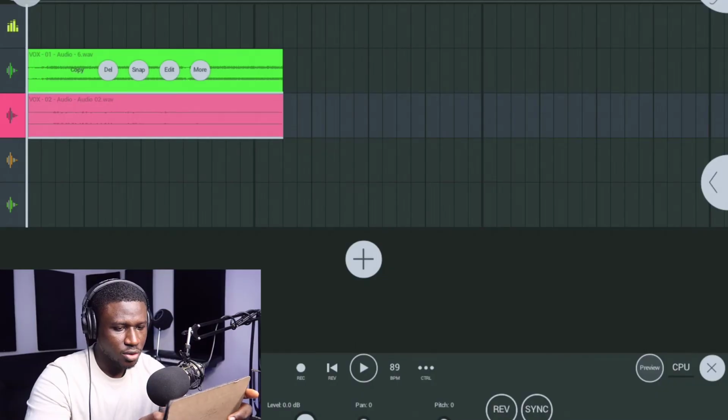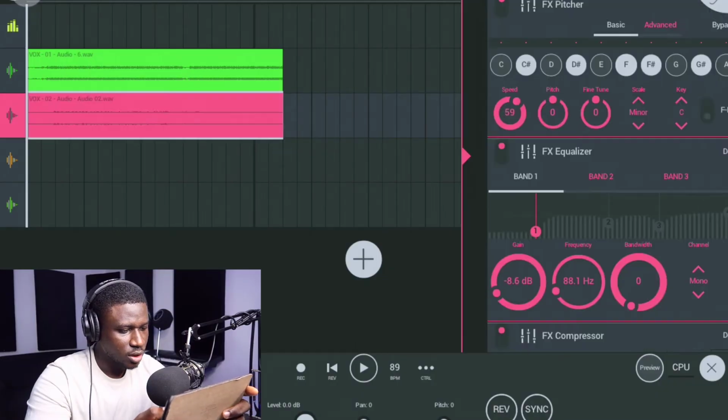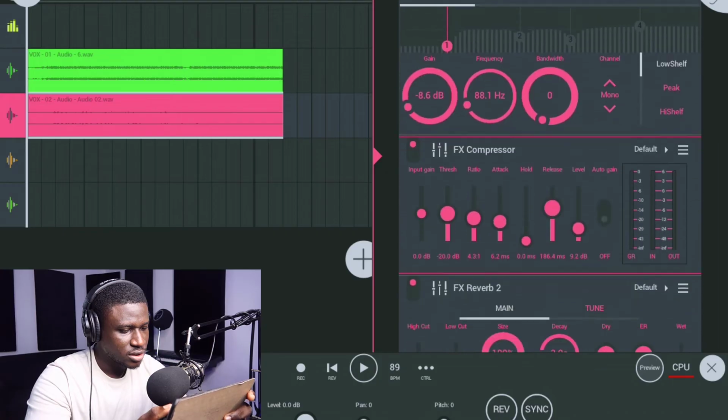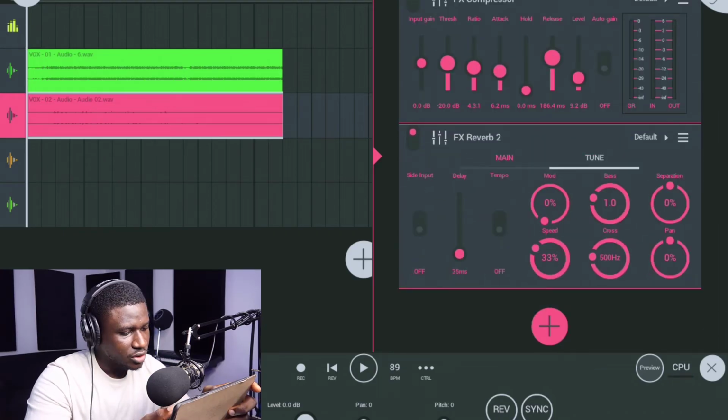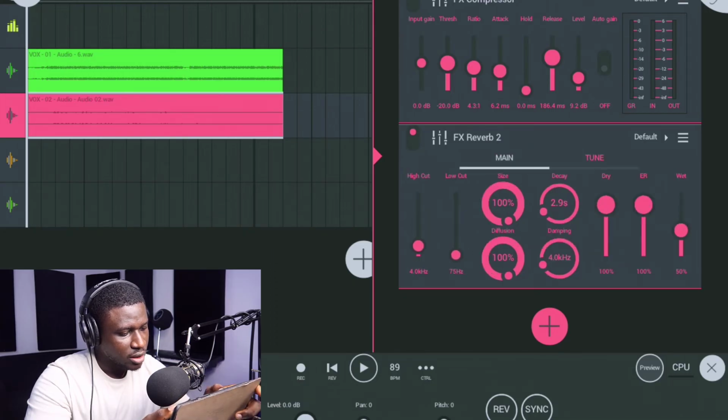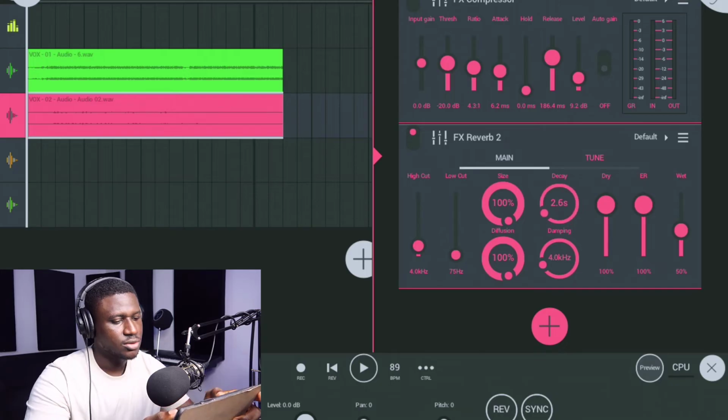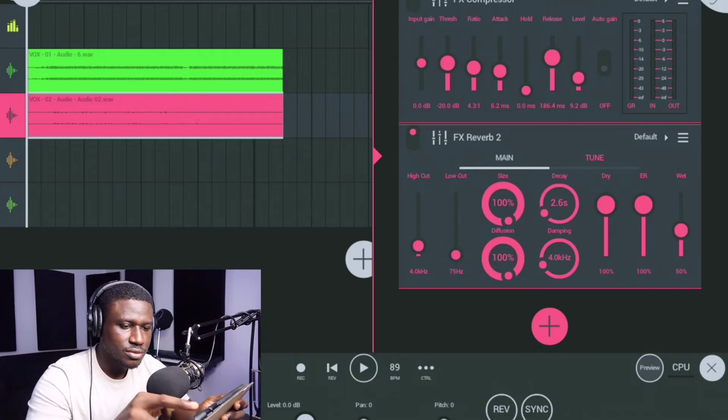I'm going to click on this, come to our inserts with our reverb effects. We can also see the pre-delay right here, right? Which says 42 milliseconds. Let's see if we can get 42. Yeah, we can. Then the decay is 2.6 seconds. All right, so let's see how it sounds.